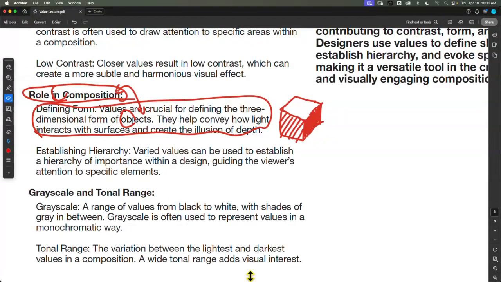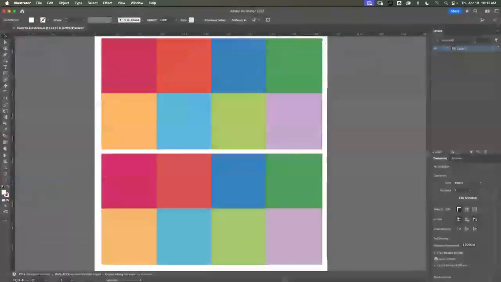Now, a cool little thing, I'll show you this. I love little color experiments. Here we have a series of colors, and they're all pretty different. I can see differences in them, and I feel pretty good about the way these look. But tonally, they're very similar.